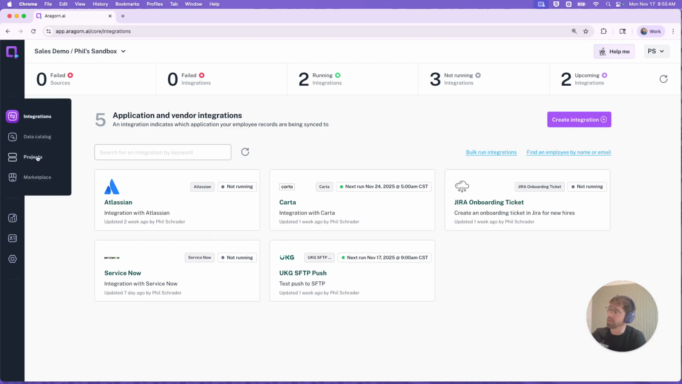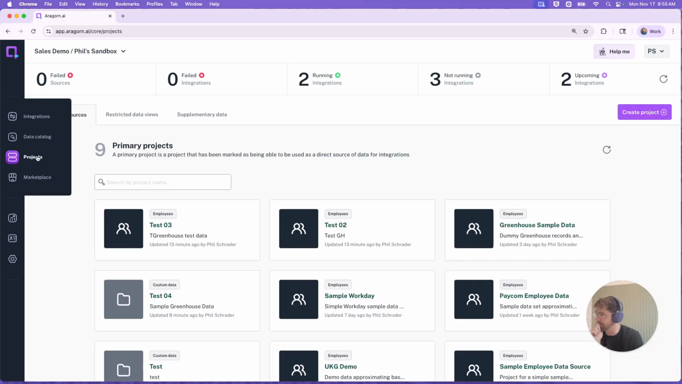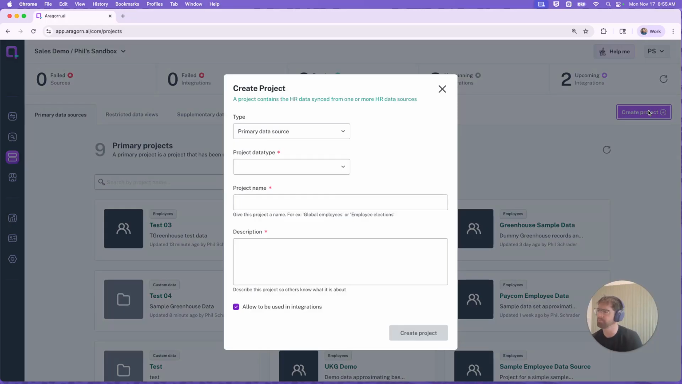You would start here. You'd say, okay, let's set up a new project. This is going to be bringing the Greenhouse data in so that I can work with it and set up my mapping to UKG. And we'll say create project. And it's not a training video. We won't go through everything in here, but we'll just call this Greenhouse demo.